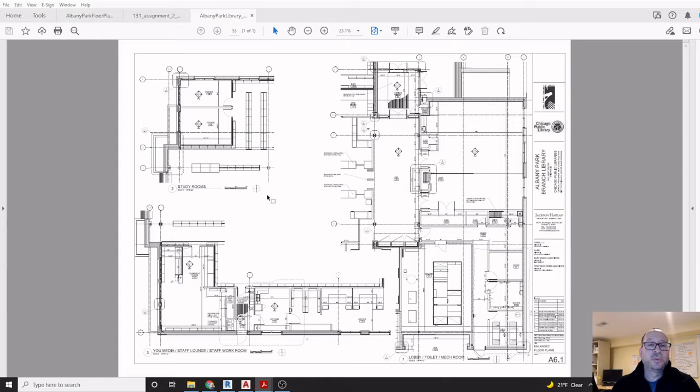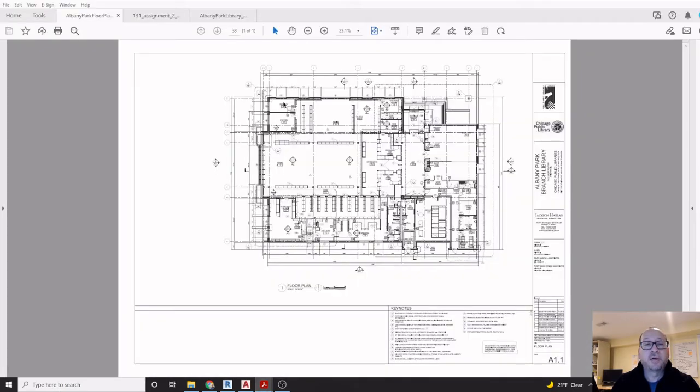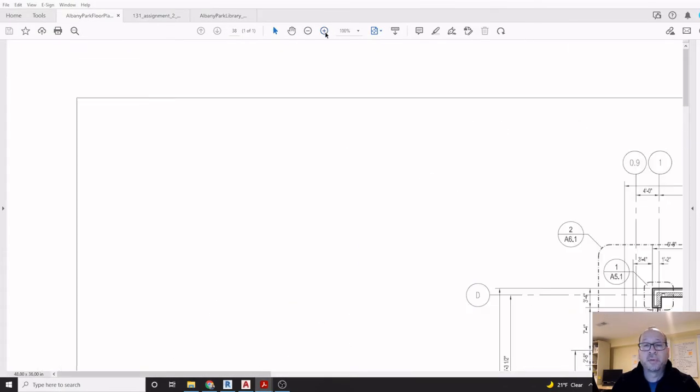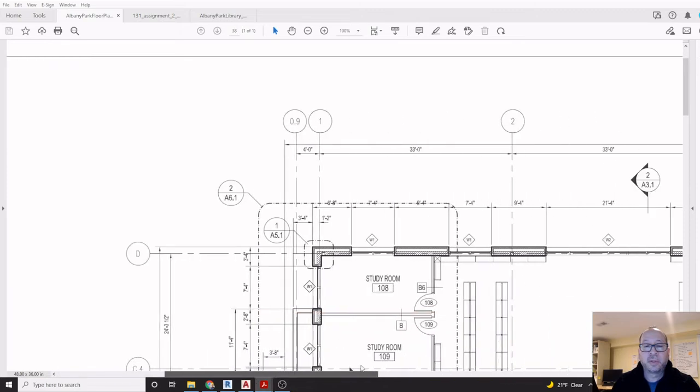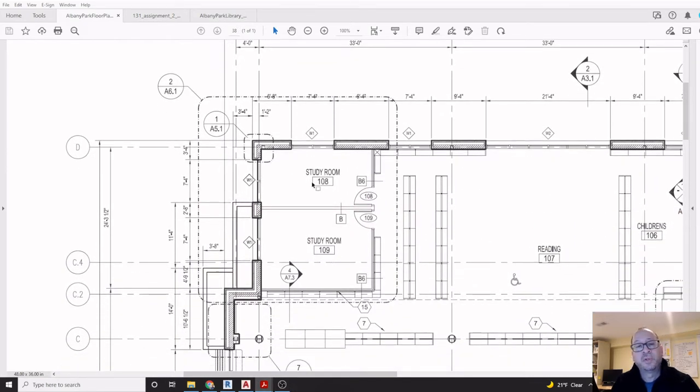It gives you zoomed in areas, we call them callouts in AutoCAD, of certain areas that are missing information. For example, on the overall floor plan here, if I were to zoom in for a second, you'll notice that there's no measurements for the interior of these study rooms. There's no telling how wide this room is. There's a wall here, and there's no dimensions for those walls.